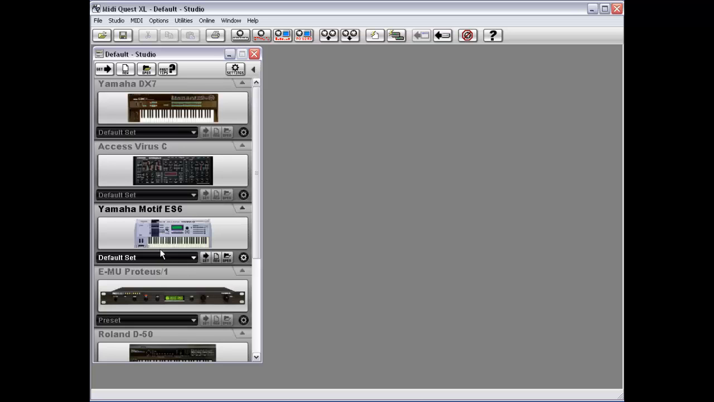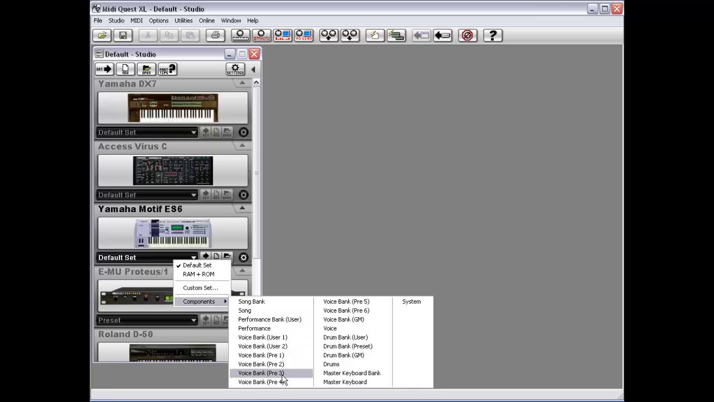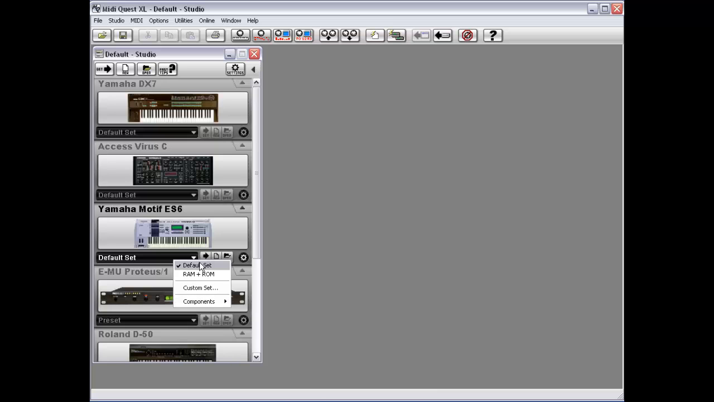If you look at the Motif ES, then you have a more sophisticated pop-up. You have two different sets, your single custom set, and a much larger list of components, the various types of data that you can load from the instrument. Now, a set here, these two options, are different configurations of data that you can load.